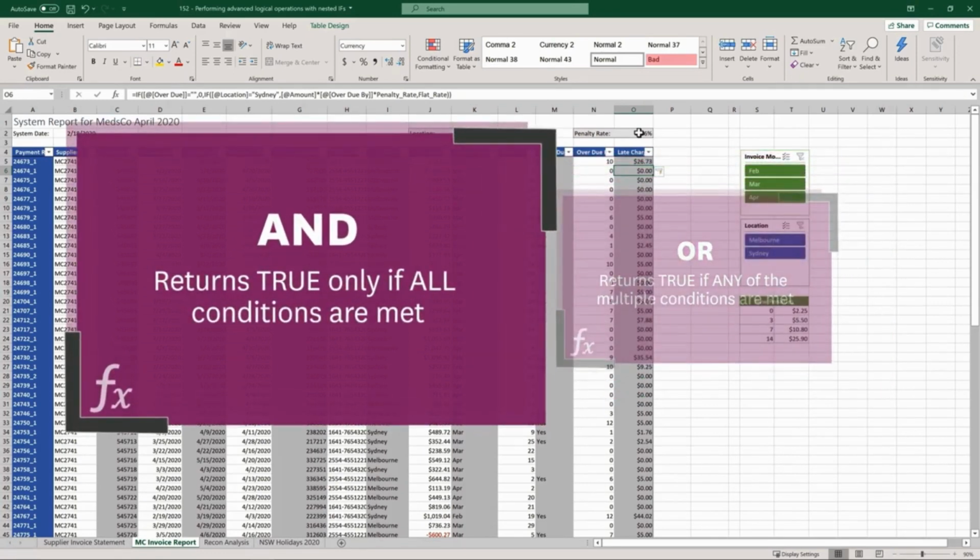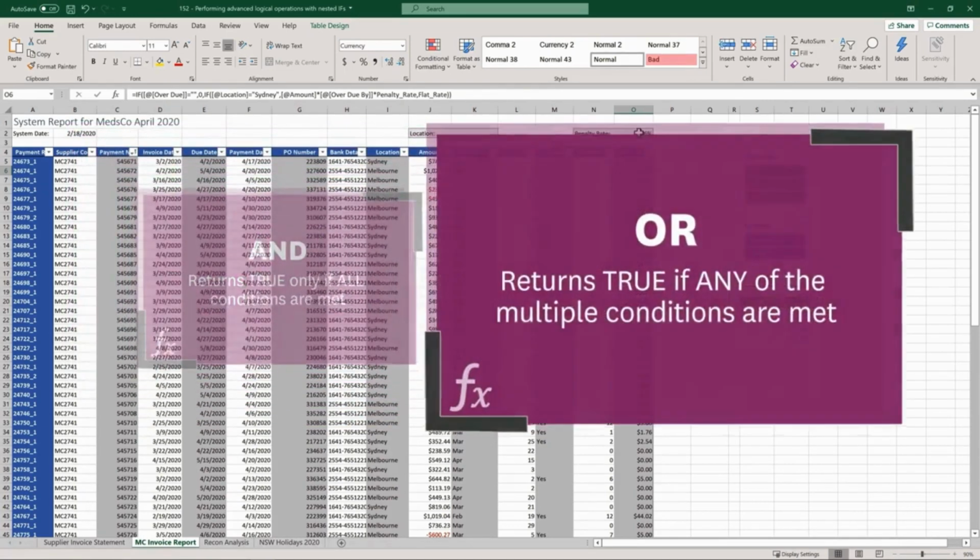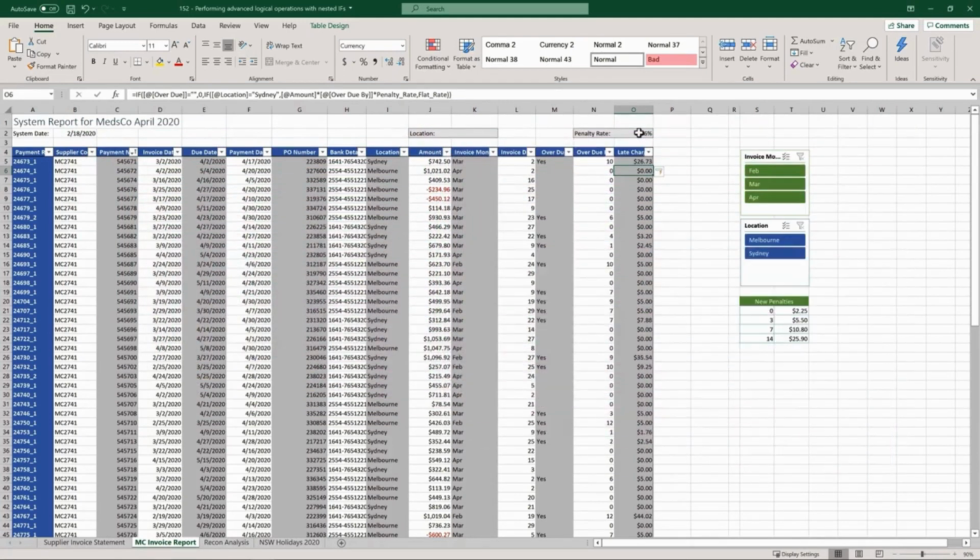The and is the fussy one. If all of the logical tests are true, the and will return true. If even one of them is false, it will return false. The or is a little bit more relaxed. As long as one of the logical tests is true, it will return true. Now for our example, we need the and.